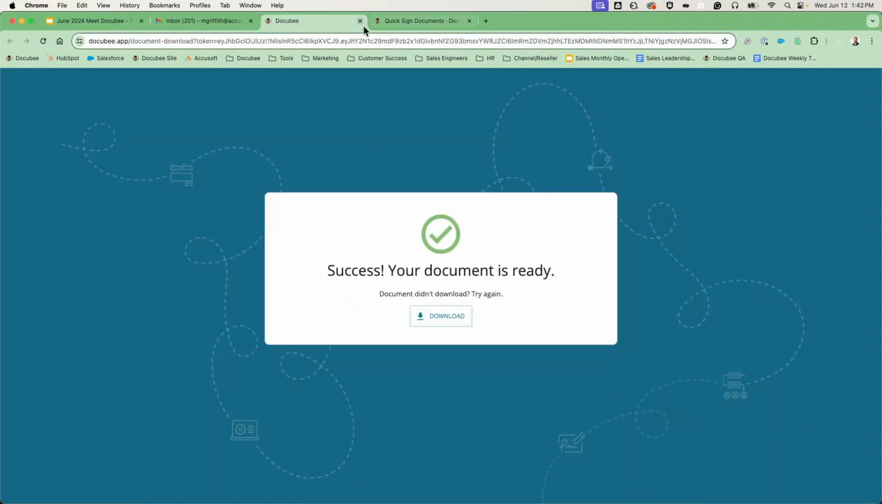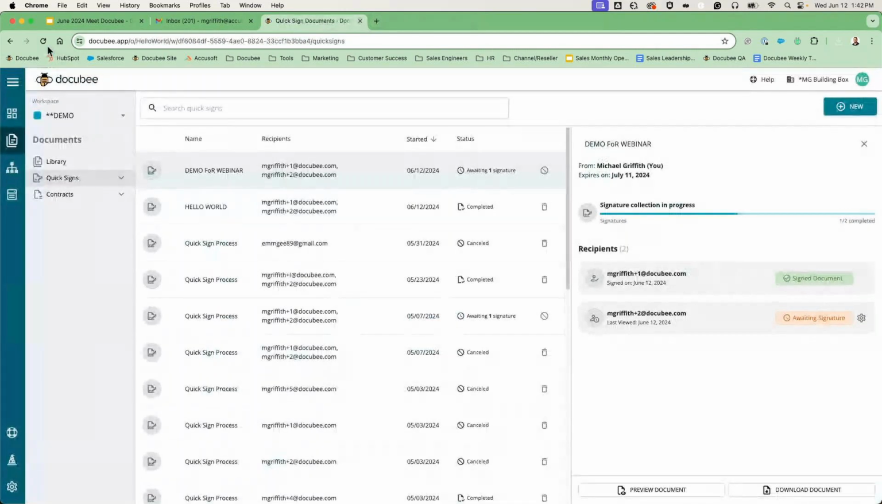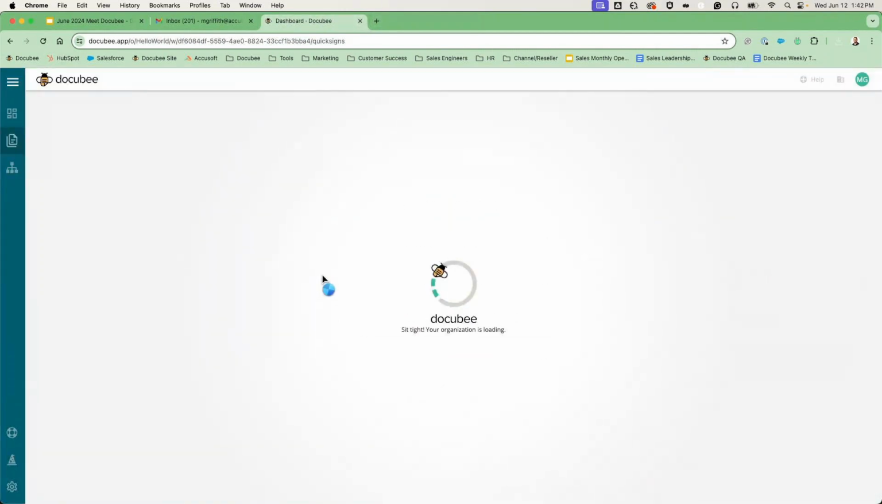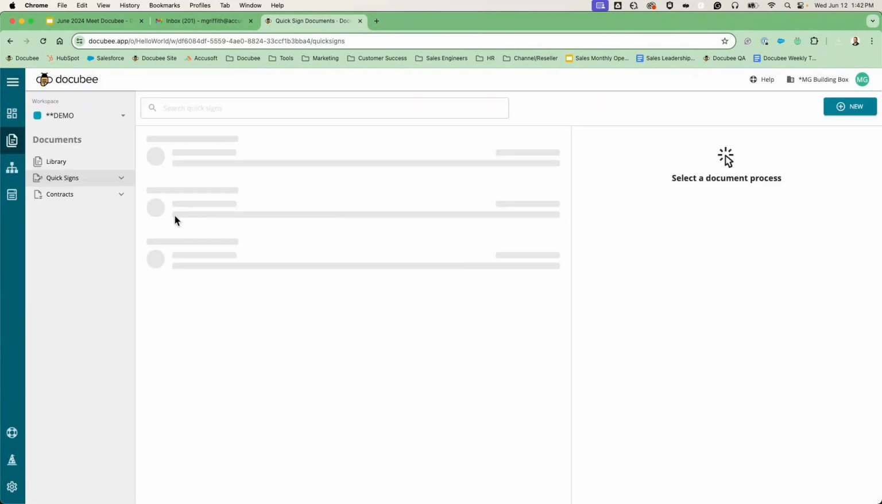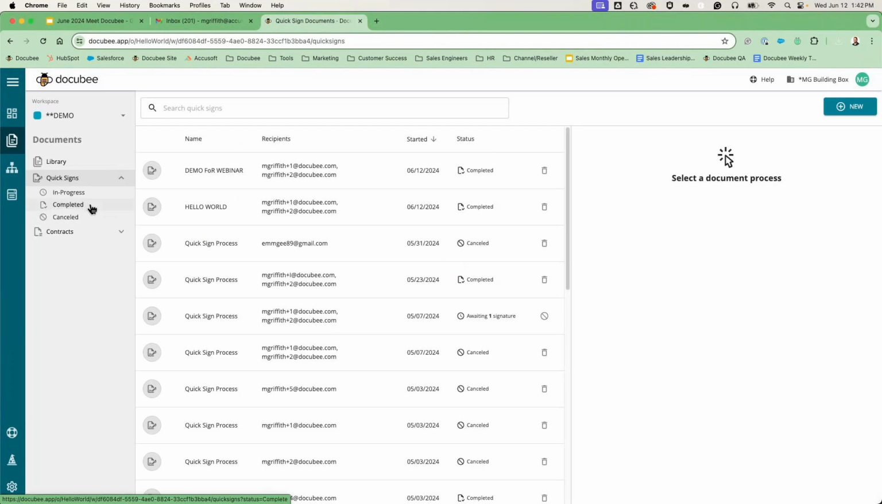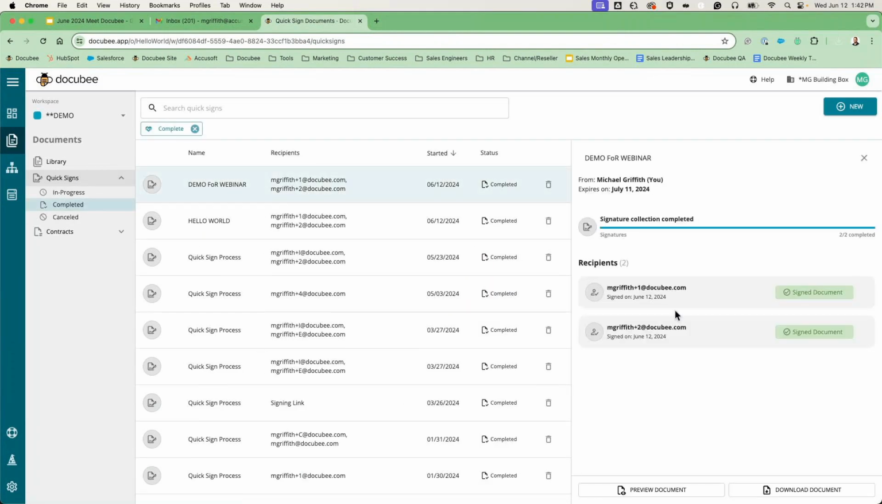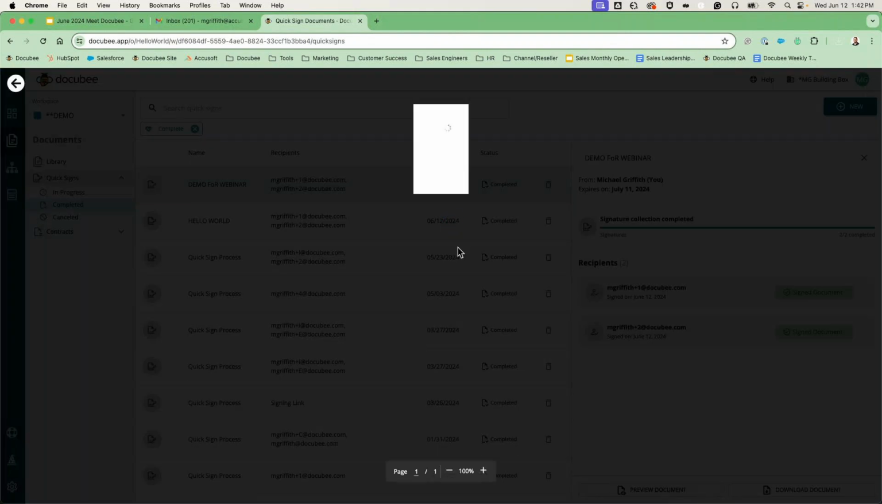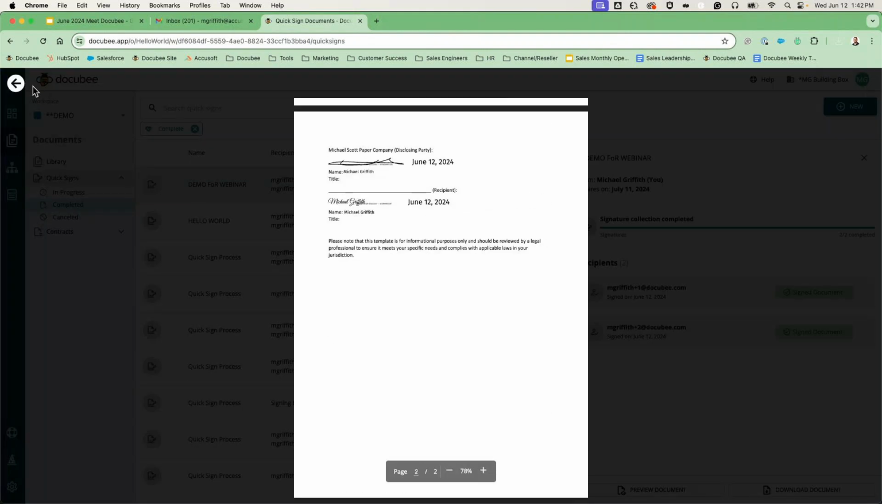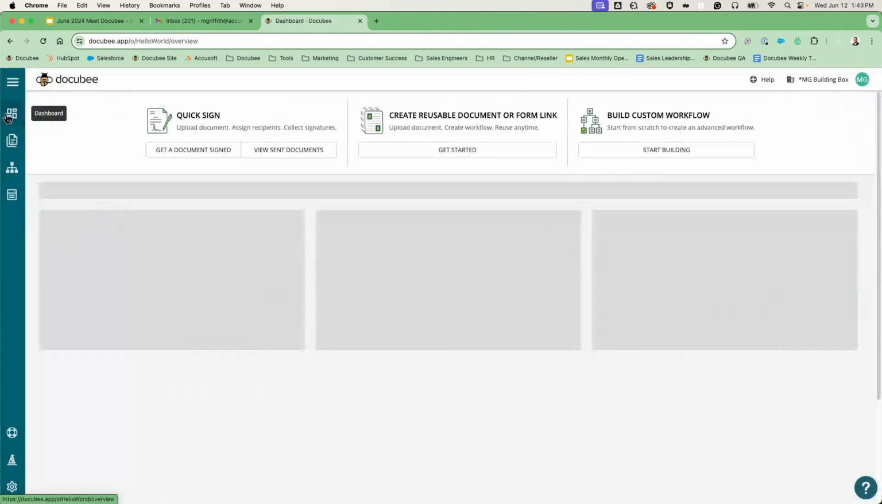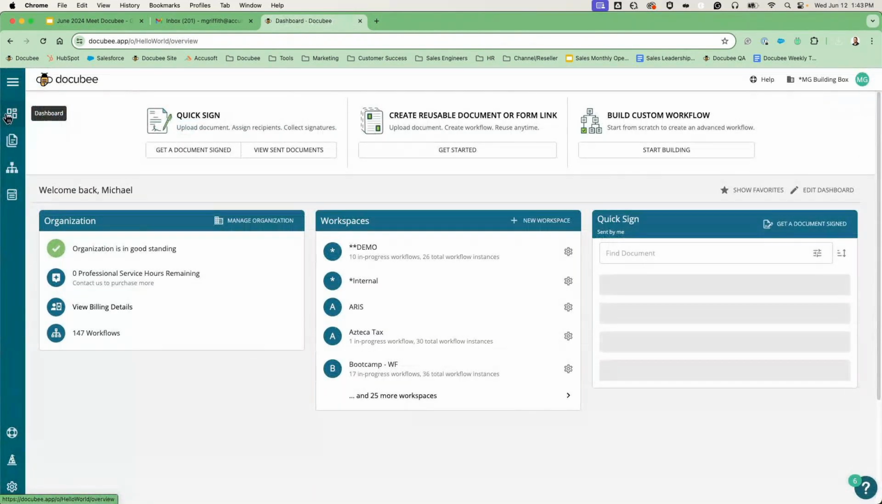Now, if we go back to our dashboard here and refresh, we should also see that it moved into the completed column for us, and we're able to preview and download the document from our dashboard here as well. So under quick signs, if I went to completed, we can see that it's here, it's been completed. I can preview the document and I can actually see all the signatures directly within Docubee. So that's our most bare bones, very simple process.